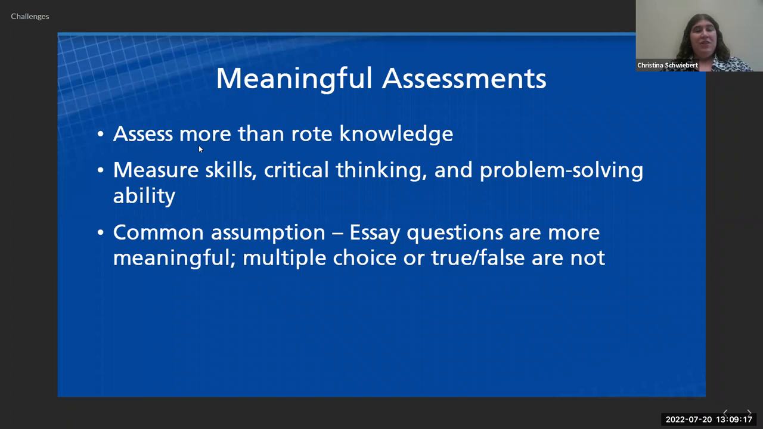So a meaningful assessment is trying to assess more than just rote knowledge. Try to measure a student's true understanding, not just do they know the definition of a key term? Can they pick the best answer out of a list of four? It's an ability to measure skills and critical thinking and their general problem-solving skills. And unfortunately, the most common assumption is that your essay questions are what you need for meaningful assessment.